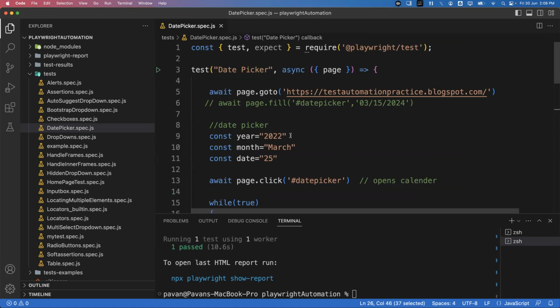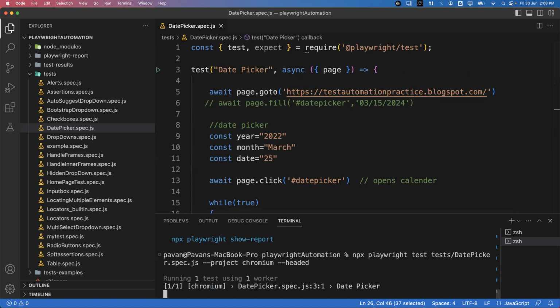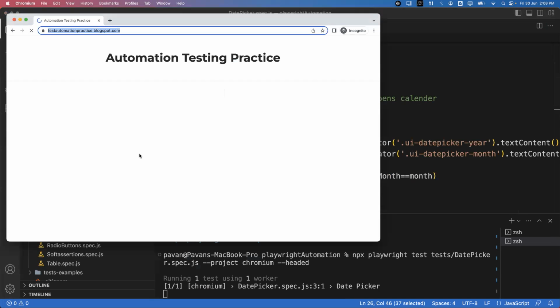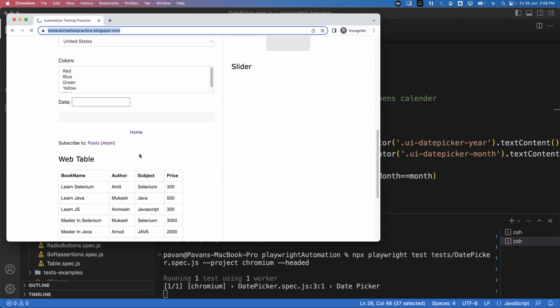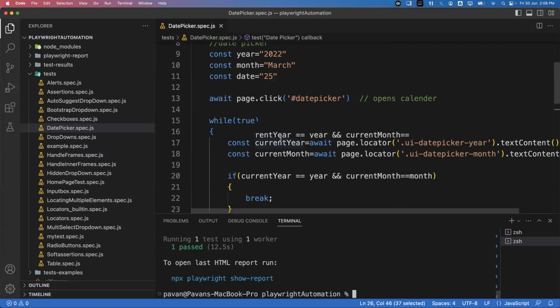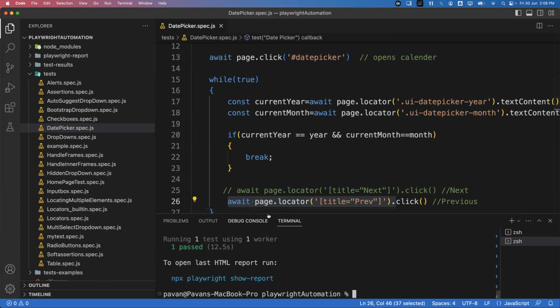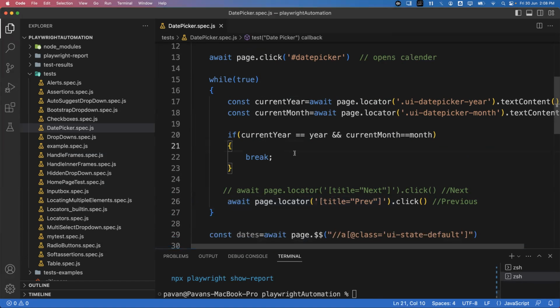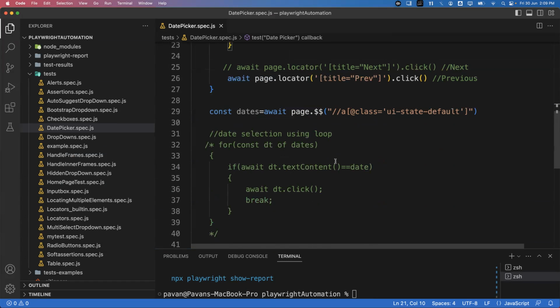Currently I'm taking 2022 March 25, so previous year. Go back and execute. Okay, now you can see March 25, 2022 got selected from the date picker. Right, so like this, we can simply write the logic for the date picker. This same logic may not work for every kind of date picker element because that's a customized, user defined element, so the design will be different. Accordingly, we have to write our own script.